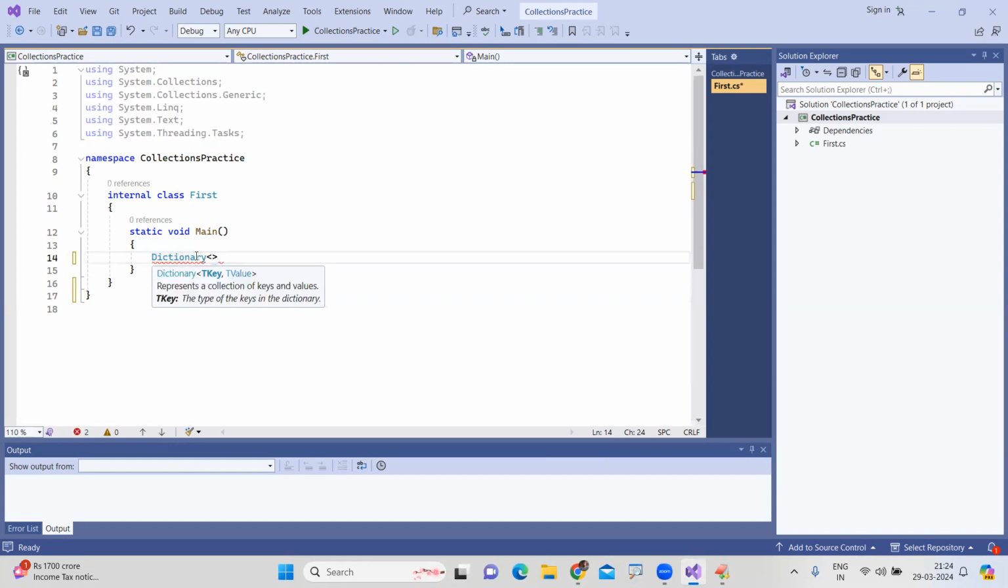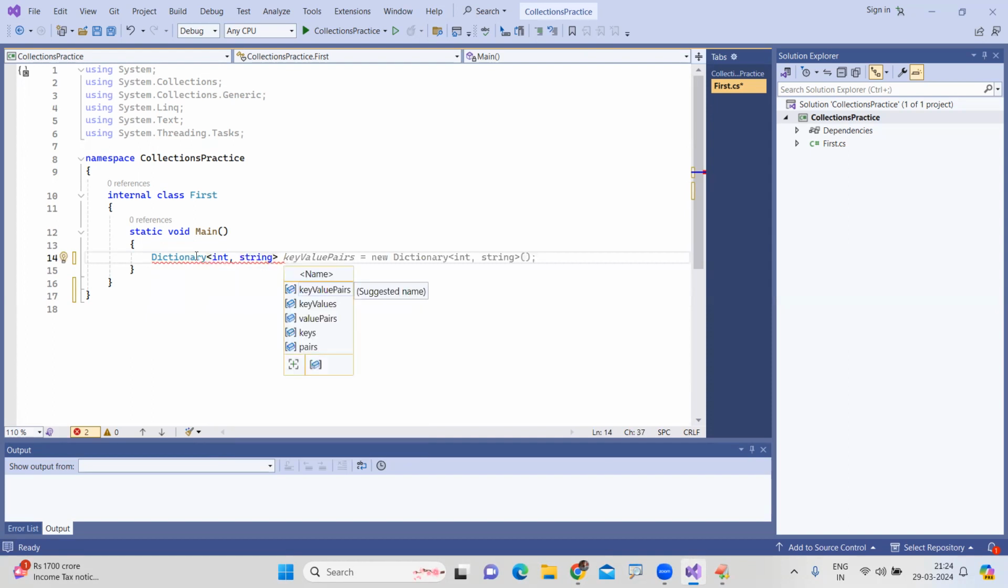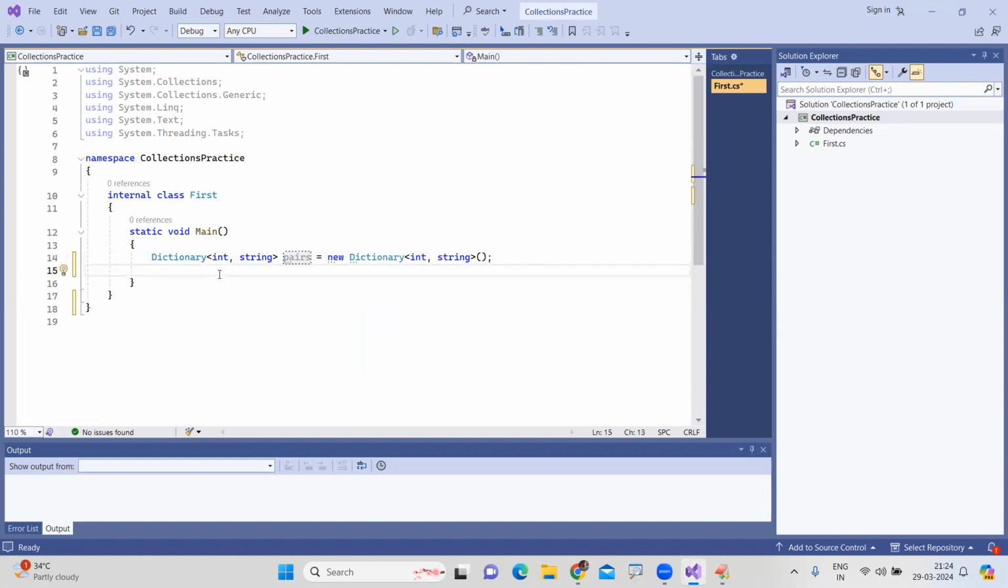How can you create a dictionary? Here you need to specify two things. Suppose integer and string I'm passing, just key value pairs. See, look at this, it is clearly giving key value pairs. I am giving the object name as pairs. Now I want to add some values to that.